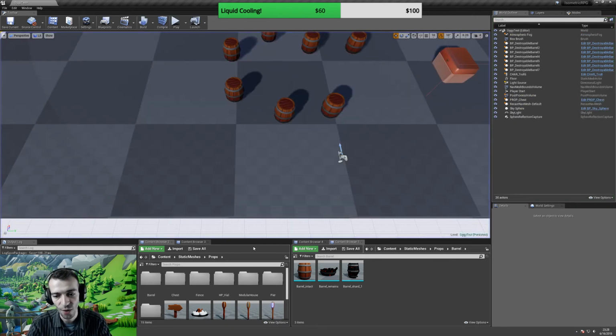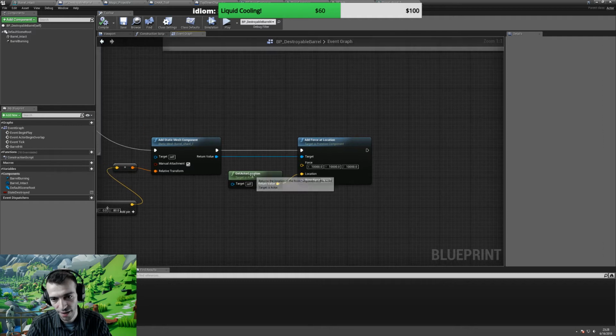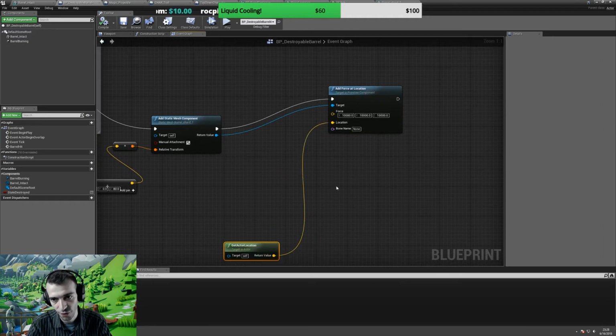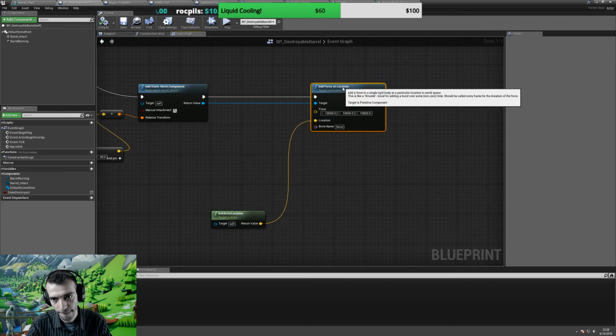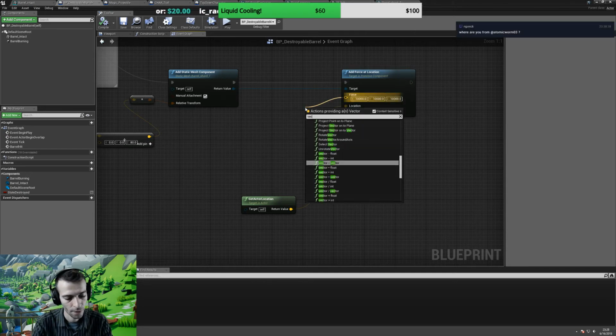Nice, they're rotating. Okay, now let's add random force. So let's add a bit of randomness to the force. So, make vector.